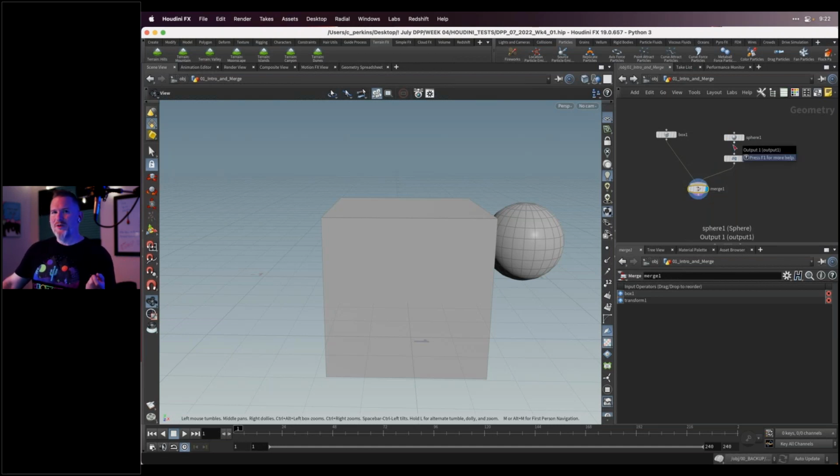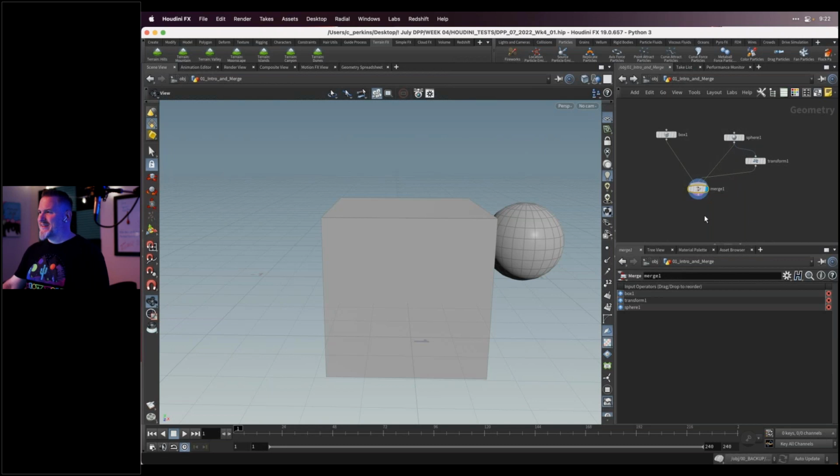We could use these outputs as many times as we want. So let's say that I want the transformed sphere to be a part of this, but I also want just the untransformed sphere to be a part of this. I could add that to the equation.